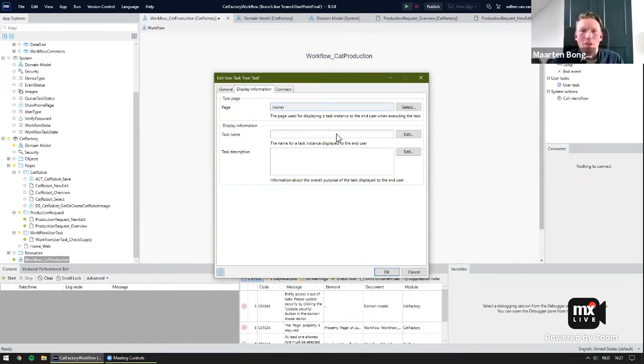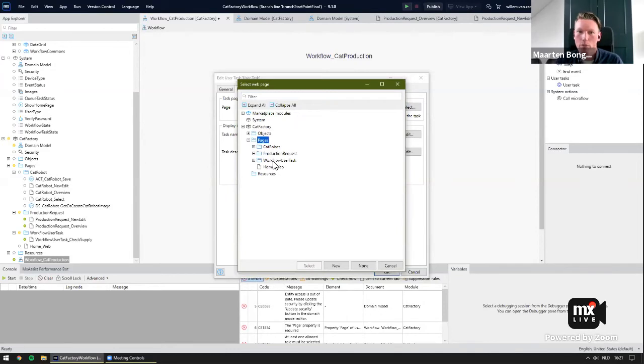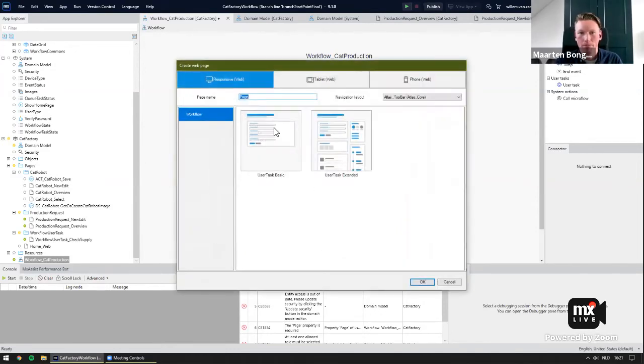Yeah, so the steps here are pretty much the same as we did with the supply manager. Setting a task name, setting a nice description. And we're also going to create a new page, again using a template from the workflow commons module.